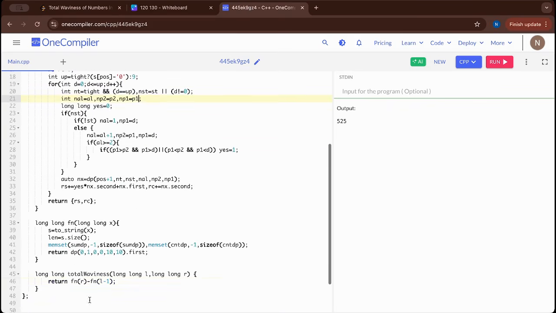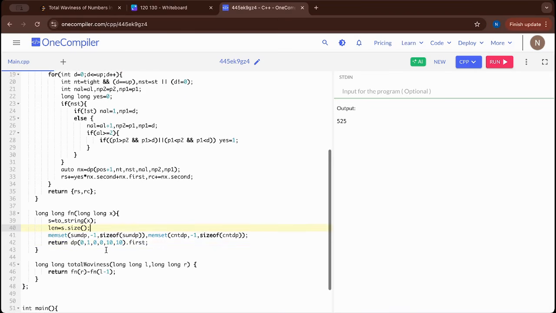So now return function of r minus function of l minus 1, and then convert to string, find the length, memset both to -1, and then let's start the DP. So coming to DP, initially the position is 0, type is 1 because the prefix is matching, and it is not started yet. The active length is 0, and the first digit is 10, and the second digit is also 10, which is simply like a base case. Dot first, because dot first is the answer.